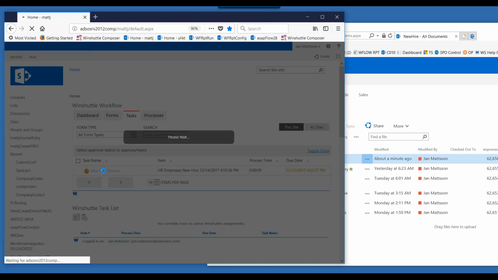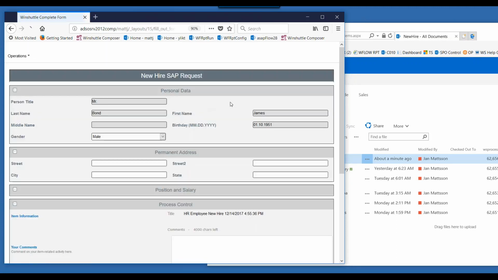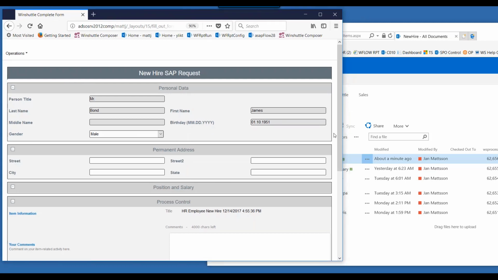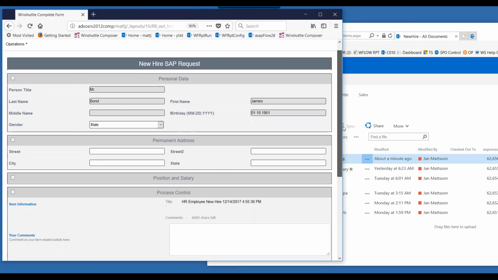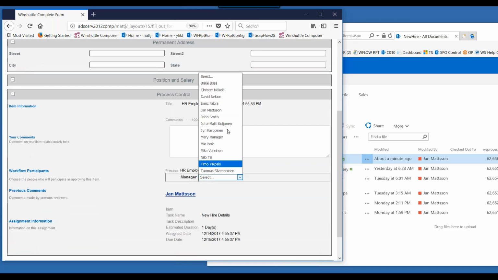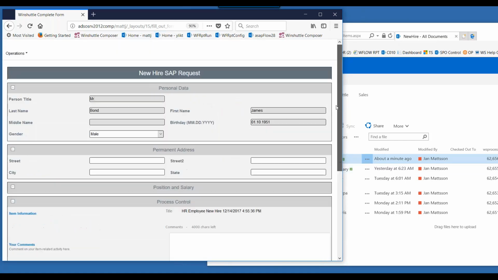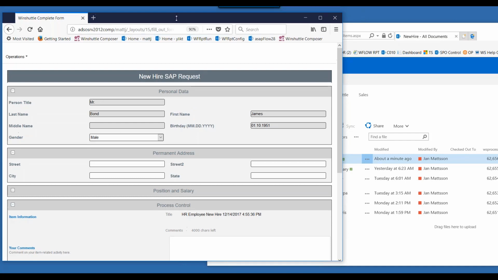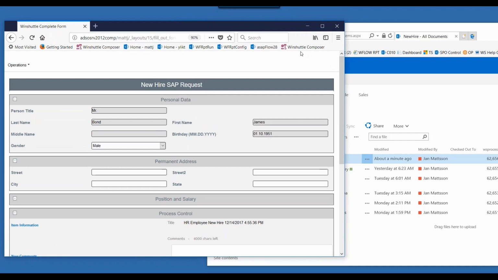I open that task, and what I should have here now is the information passed over from SharePoint Online, and it's now here in the Winshuttle workflow side. So now I could go on and continue with this actual SAP workflow, complement some data, maybe send it to someone for approval, and send it to SAP and so forth.